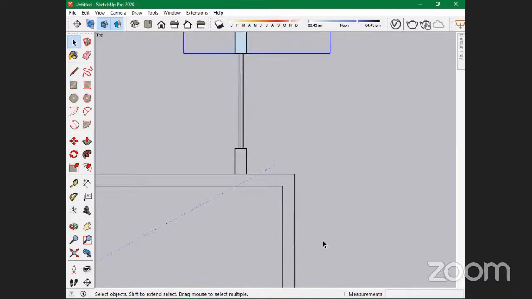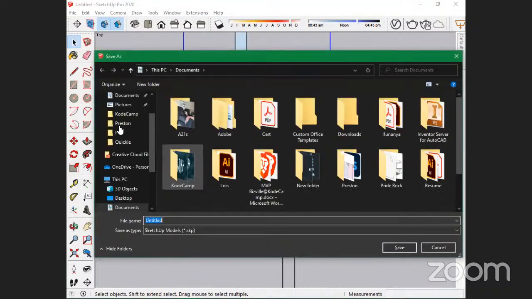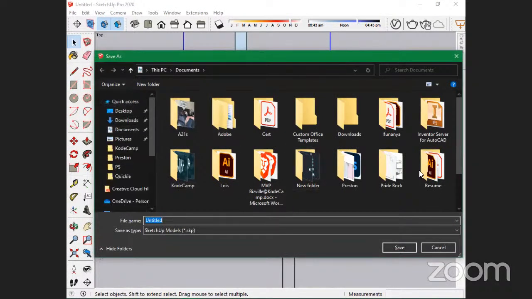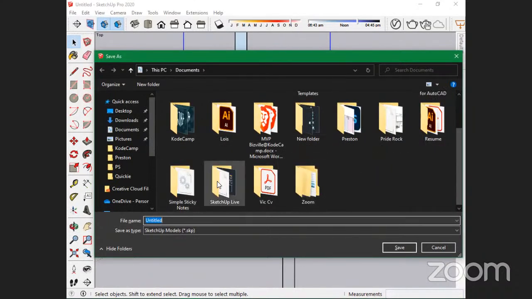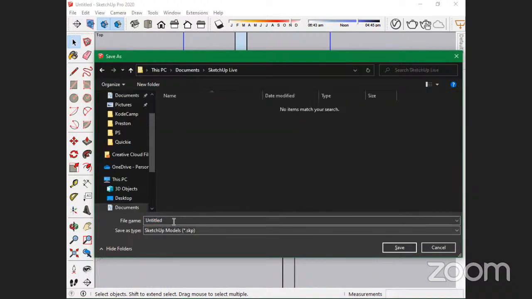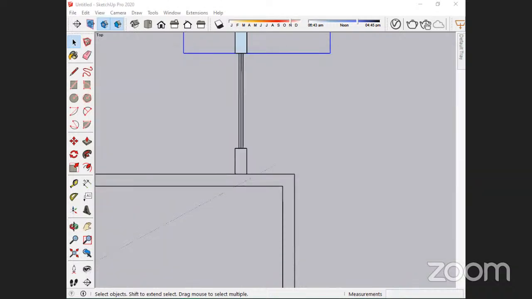SketchUp just reminded me of something. Make sure your Control S is close to your finger whenever you're modeling. If you're doing anything, make sure your Control S is close to your finger because you might want to be using it regularly. In this case, I'll do Control S for the first time so I can save my file. Of course, we all know the process of saving a file. I'm not going to stress much. Let's go to Documents, go to, what's the name of that folder? Okay, SketchUp Live. And model. That is it.